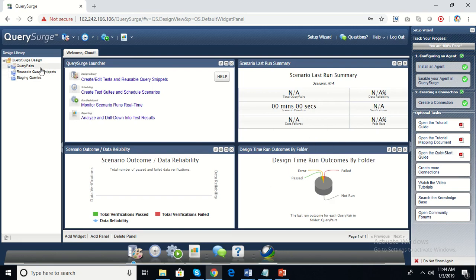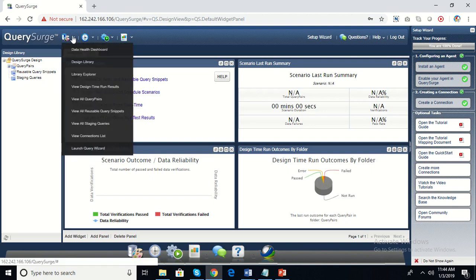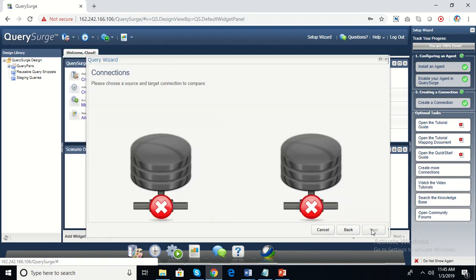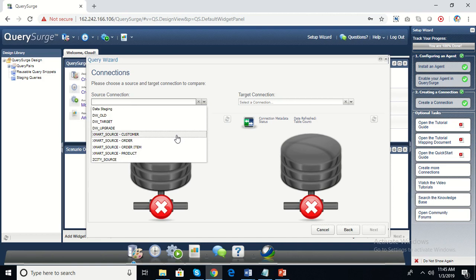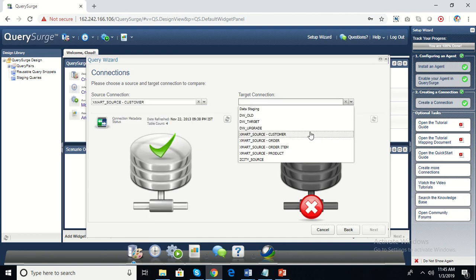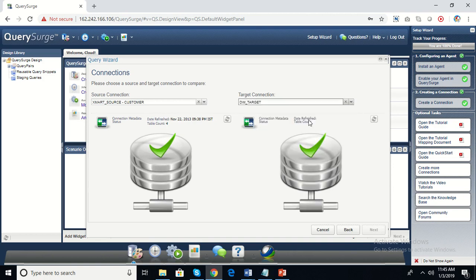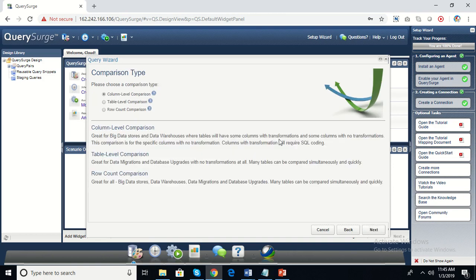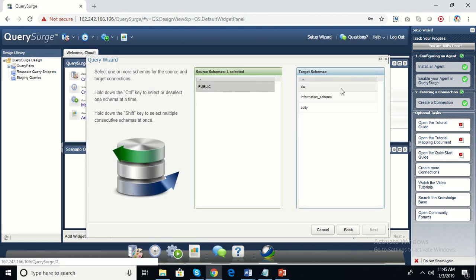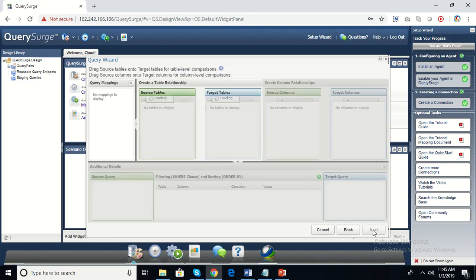Before designing a query pair, we need to know what a query pair is. It is a query that retrieves data from the source file or database. To design a query pair, click on launch query wizard, click next and select a target connection, and click on next. Select column level comparison; the table level and row count comparison we will see in upcoming videos. Select the public schema and target schema, click on next.